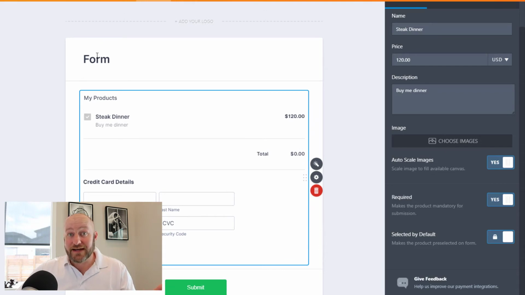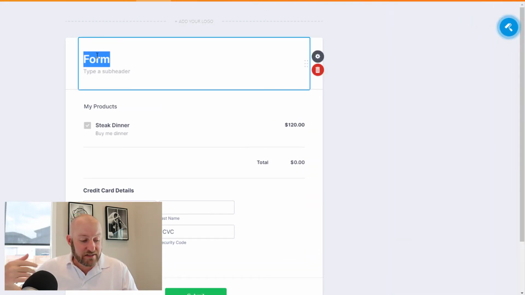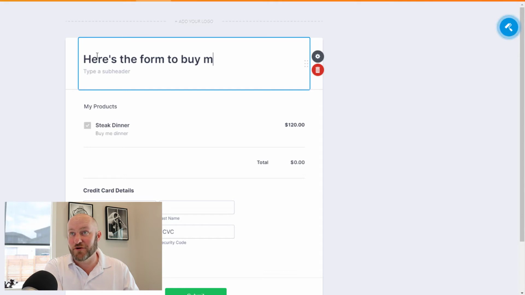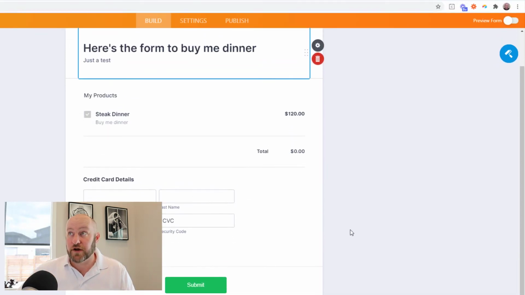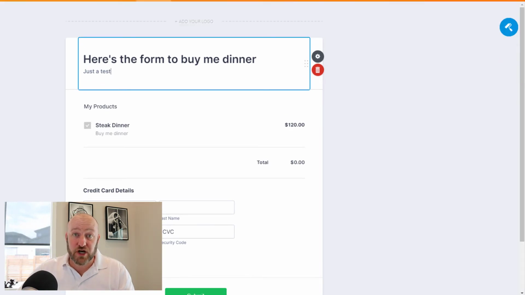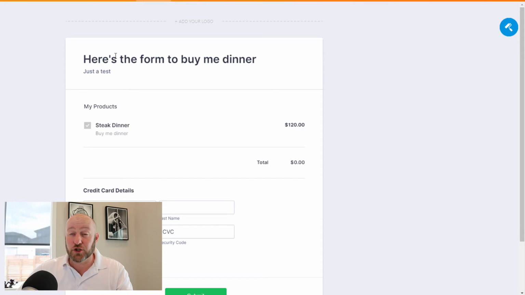Now, to make this a little bit nicer, you'll probably want to add some additional things to the form. So you might say, for example, here's the form to buy me dinner. If you have a subheader, just a test, for example, I can put that in there. Great. All of that is pretty straightforward. As is always the case with JotForm, you can customize this form in a number of ways, including changing the look and feel of it with colors and fonts and all of that.